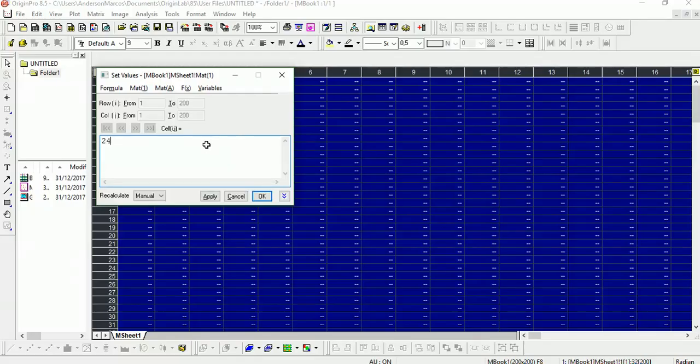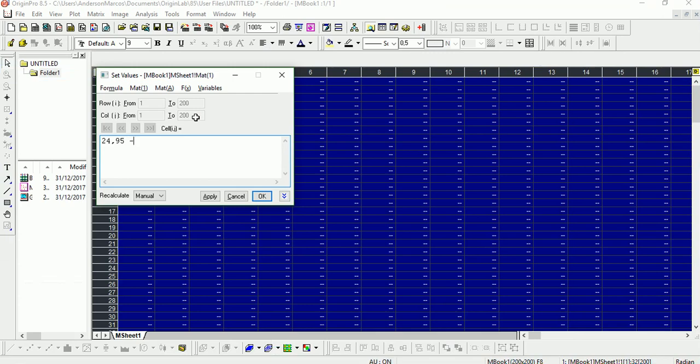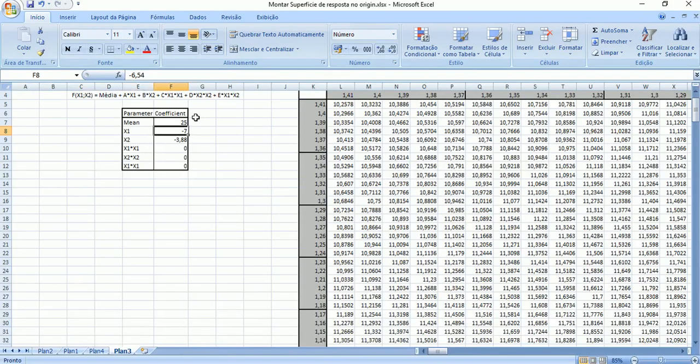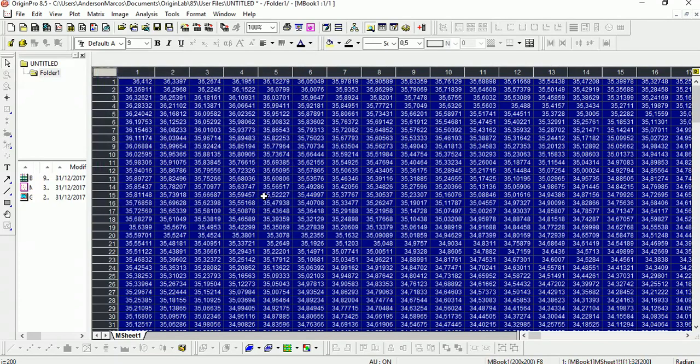First the mean. Then x1, which is set as x in Origin. Then x2, which is set as y in Origin. Click on OK, and the data matrix is generated.